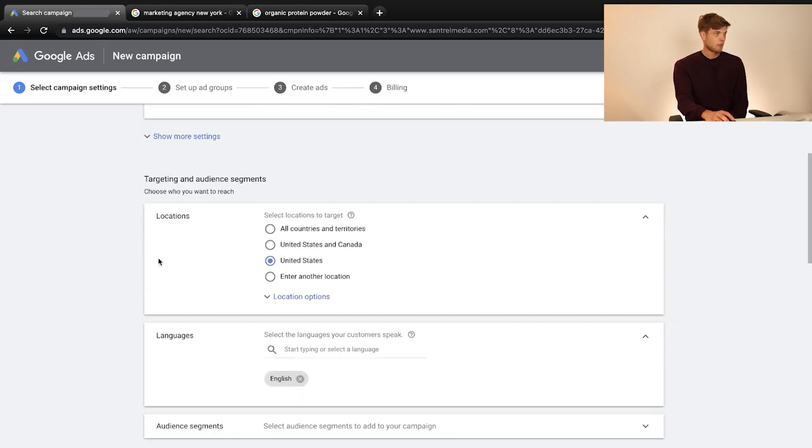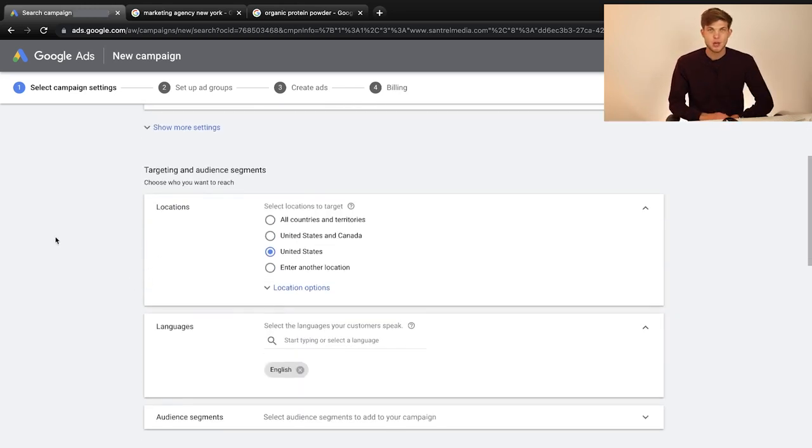So now let's talk about targeting and audience segments. This is very crucial, and you have to understand a couple of things in regards to running ads and marketing.